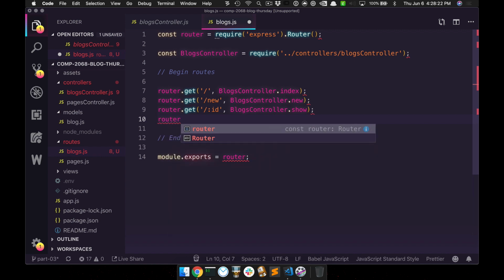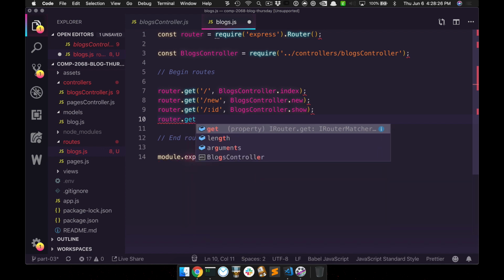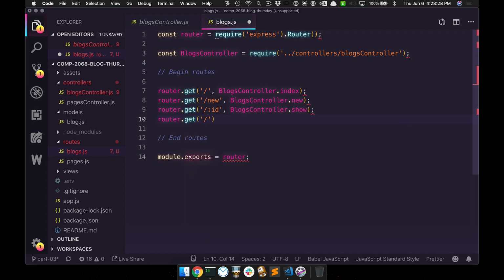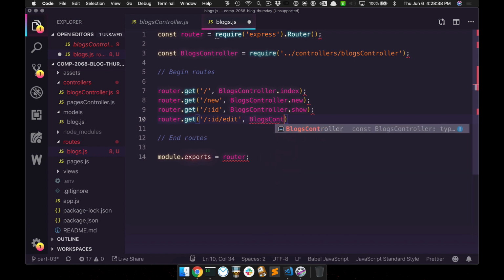All right, and then the last four. We've got four more. router.get, same as the above one, /:id/edit. And that's going to point to the blogsController.edit method.